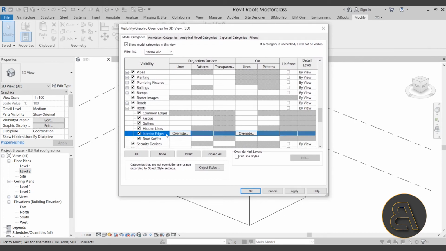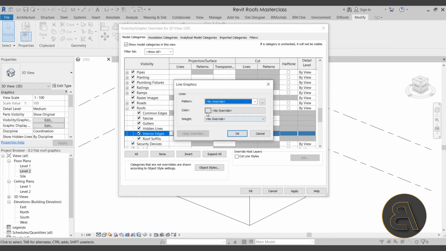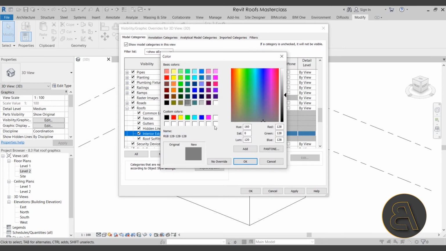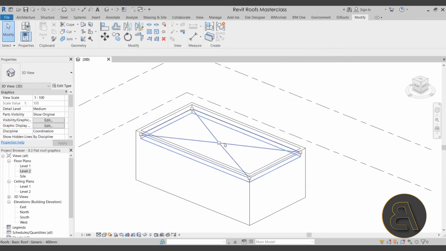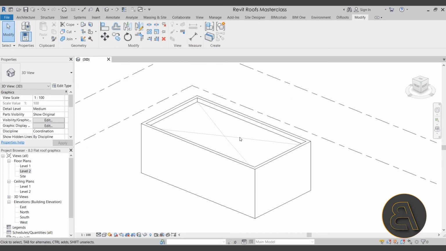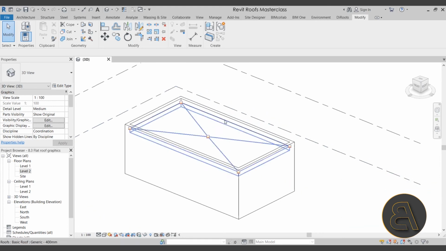So for example, we can keep that, but we can go here to lines, so projection surface lines, override, and then for example, I can override the color to be gray or even this light gray. Click OK, OK, apply, OK, and now as you can see, we have light gray lines for that. So it may be a nicer way to represent these types of lines when it comes to flat roofs in Revit.